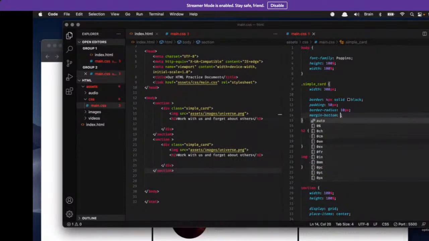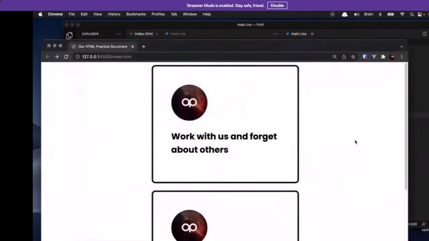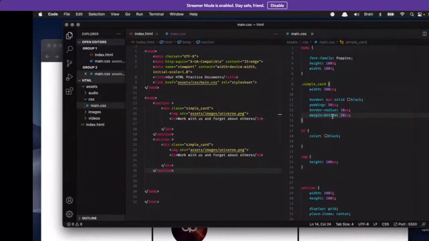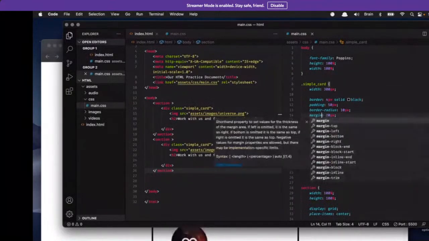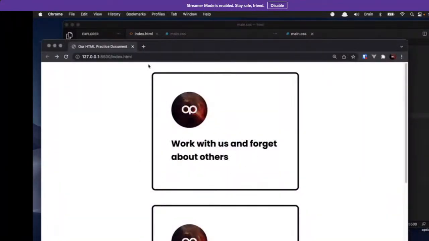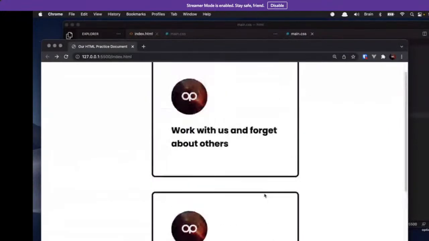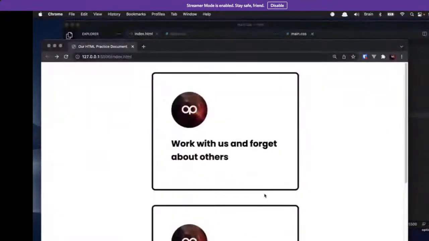And I put maybe like 20px. So as you can see, we have the space in between, just 20px. And I was able to achieve that using margin bottom. What if I use just margin? We still have that space, but now it gives us the space even on top, the left, the right, as well as the bottom. So you see, now we have two cards on our page.